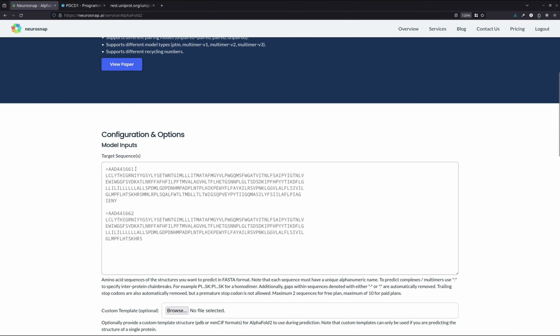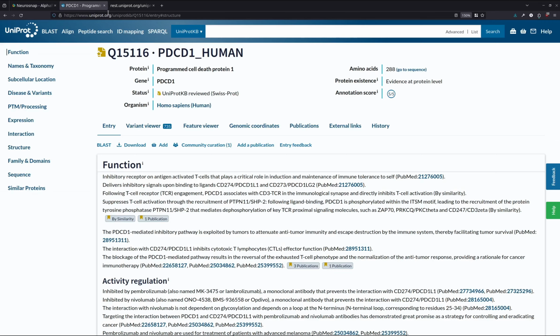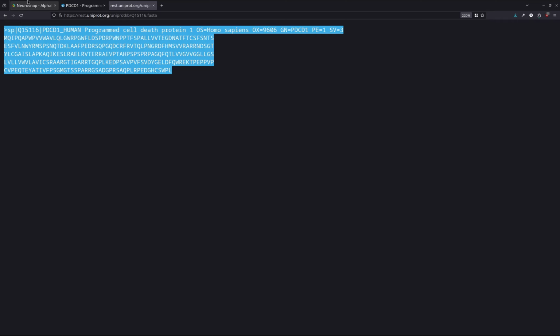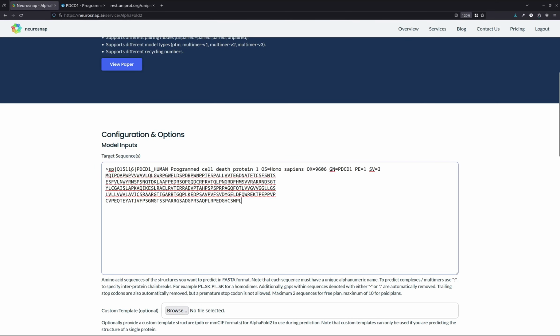And then from there, we're going to input all the different amino acid sequences for the proteins that we want to predict in our complex or in our multimer. In this particular example, we're going to take a look at the programmed cell death protein 1 from humans, as this is a very therapeutically important protein. We're just going to download the amino acid sequence from UniProt and paste it over here.